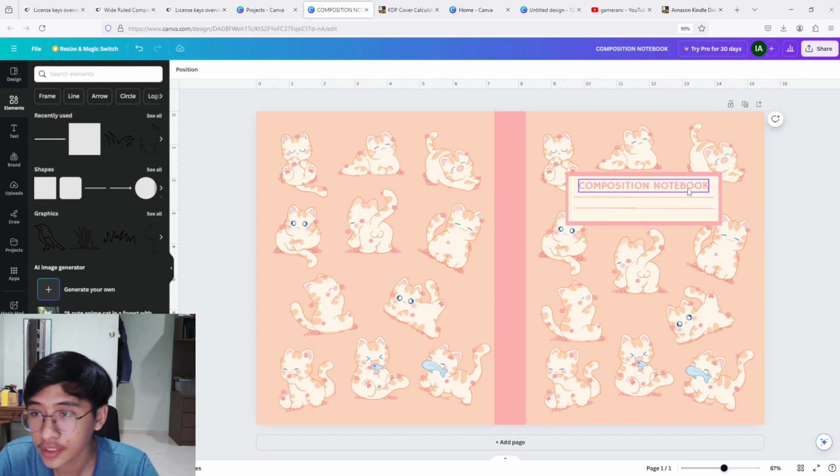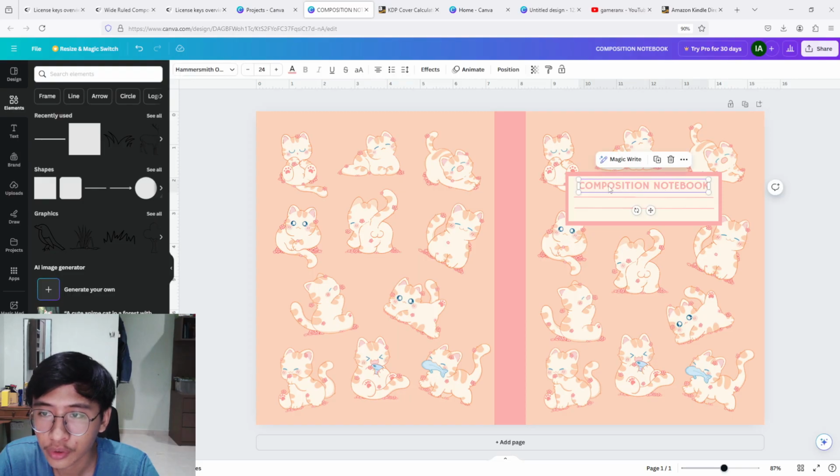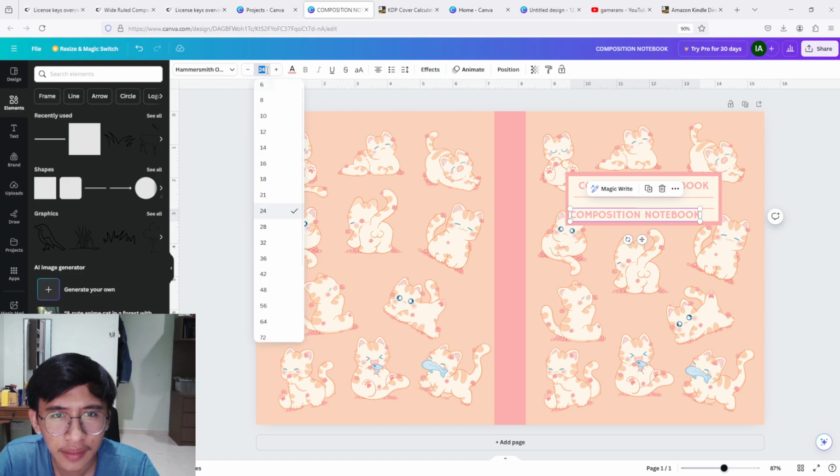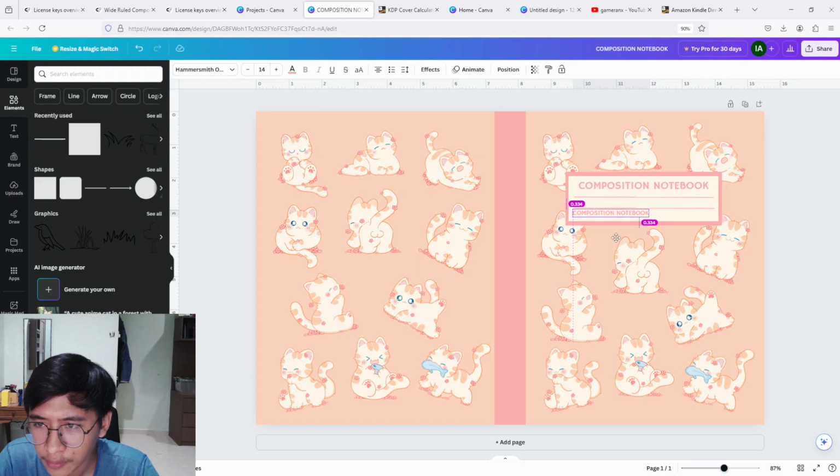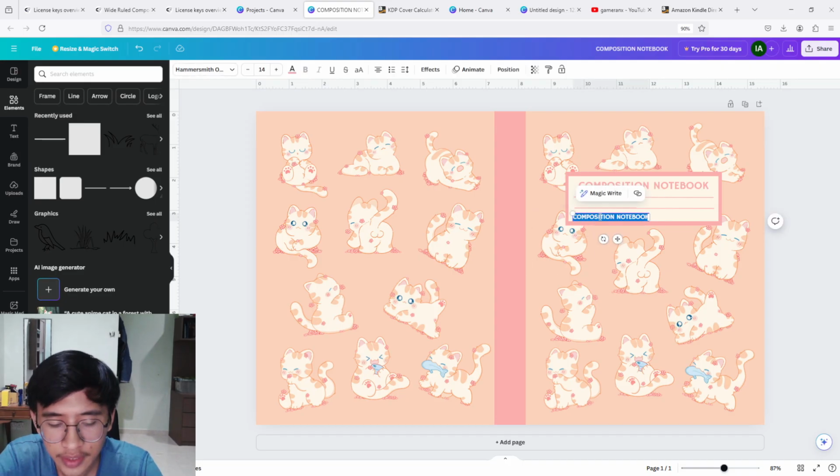After that, we are going to go to composition notebook right here, click on it, and then press Ctrl C and Ctrl V. We got another text box. We're going to drag it to the bottom and maybe make the font a little bit smaller, around 14. Okay, and then we're going to drag it to the bottom, maybe a little bit lower. Then we are going to rename this as white ruled.